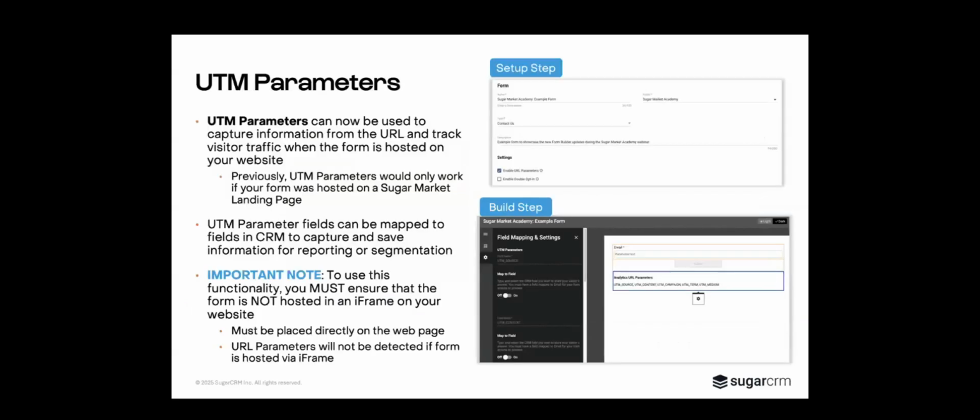All right, so the next thing that was updated is the UTM parameter. This is actually something that we hear from a lot of our customers as something that they need with the form builder. We've always had the ability to map back and capture information from UTM parameters. However, prior to this last update, it was only possible when you were using a form that was hosted on a Sugar Market landing page. With this last update, that has been changed.